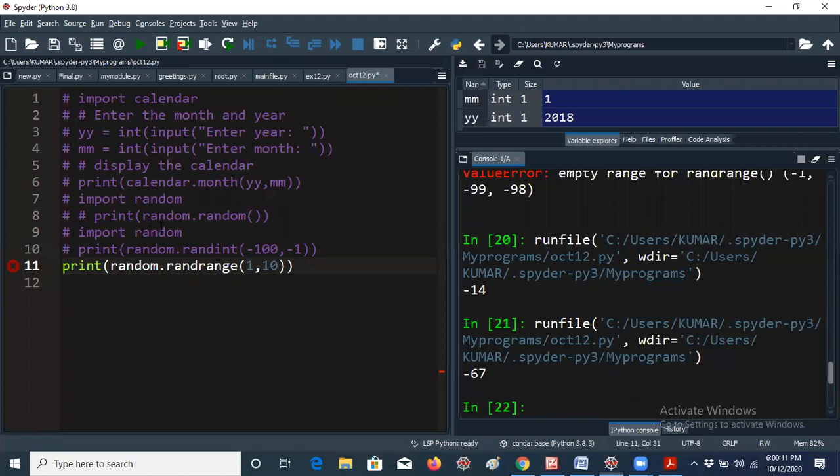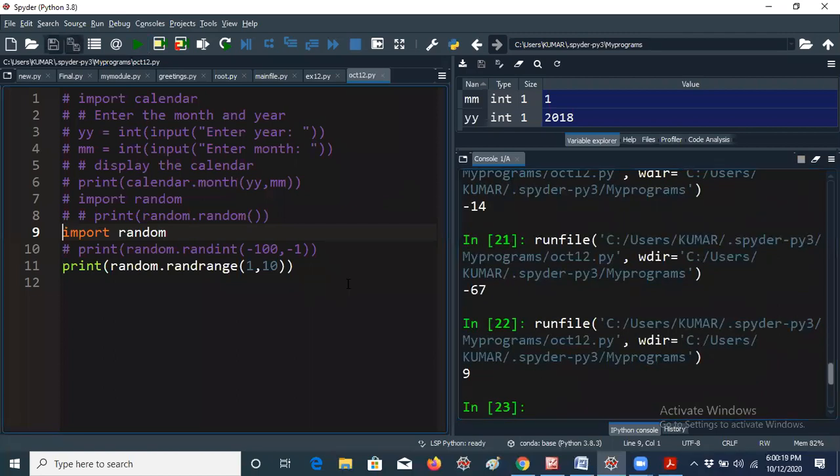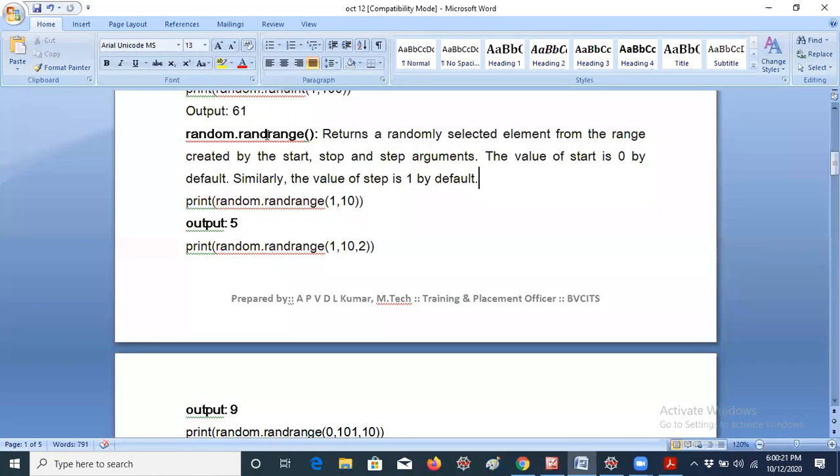I'm just giving import random without comment. Okay, so let me remove this and let me run this, guys. Now I'm getting 9. So 1 to 10. You know already this. We already discussed about this. But it is randint only.